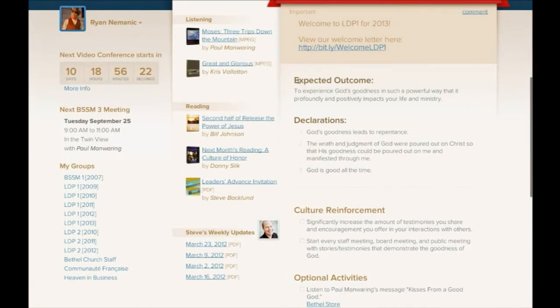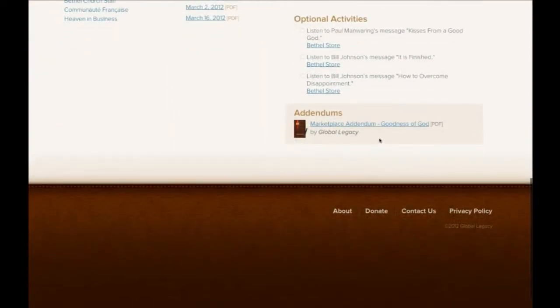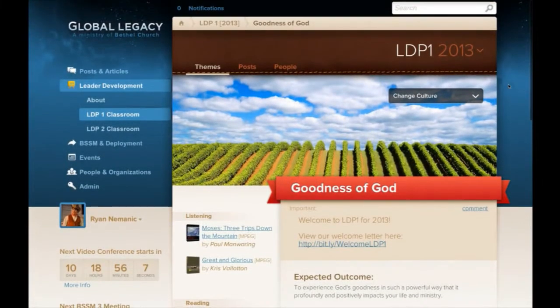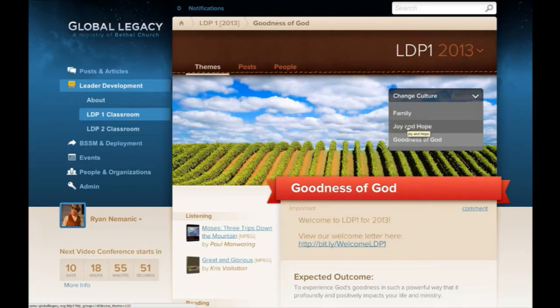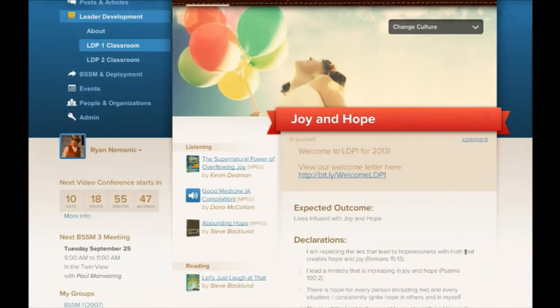And the rest of the page follows along with the workbook. Now at the bottom here, you'll notice we have marketplace addendums. Those are downloadable from the culture pages as a PDF, and they'll always be at the bottom of the page there for you. Now, if you ever need to go back to a previous culture, let's say you lost one of your listening or your reading assignments and you need to find that information again, simply hover your mouse over this Change Culture area here and click on whichever theme you need to go back to. Let's say I want to go back to Joy and Hope, and it will take me right back to whichever culture I click on.